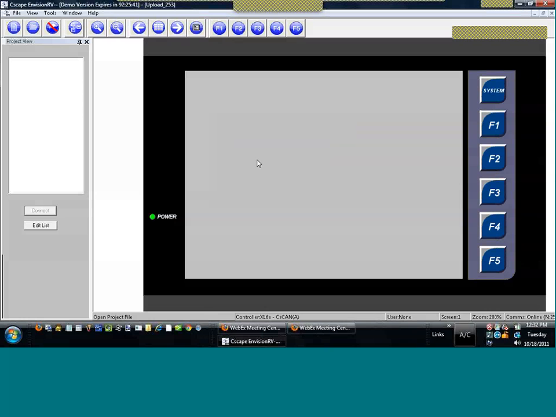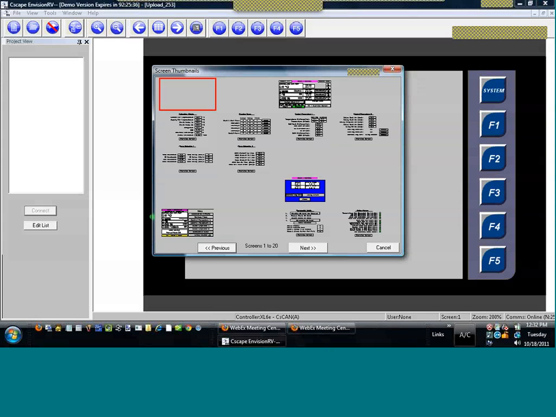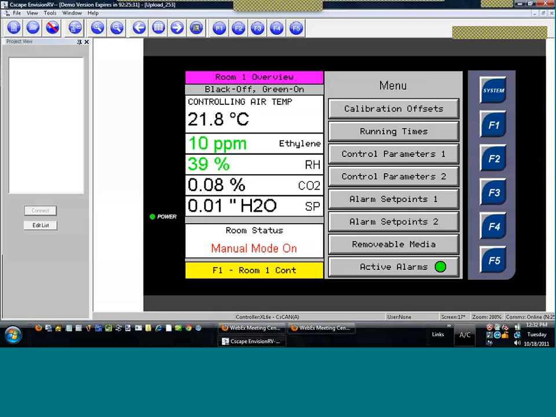So once we've finished uploading, if we click on the multiple screen thumbnail icon, we can see all the screens in the controller. This happens to be the start screen here. So what we have now is a complete duplication of the touchscreen. We see a summary of the actual measured temperature. We're actually working in an office, it's not a ripening room right now, with the ethylene and relative humidity, carbon dioxide, and static pressure of the fans. On this side, we've got all of our offsets and other control points that we need to set.